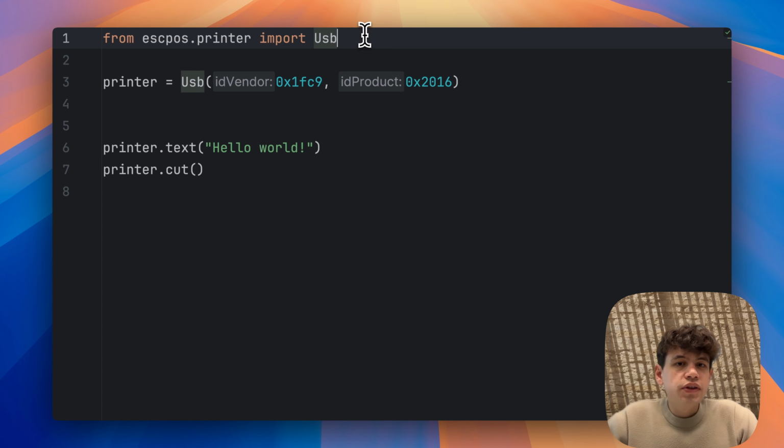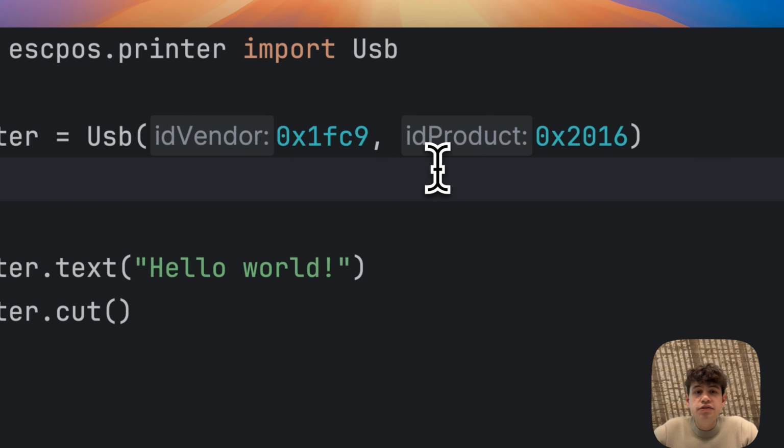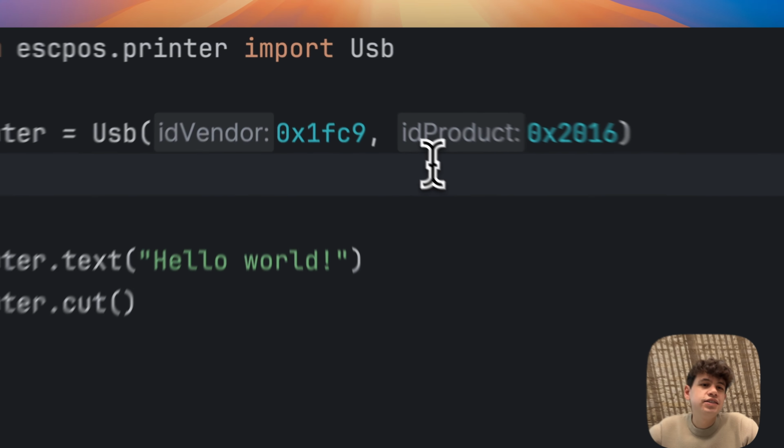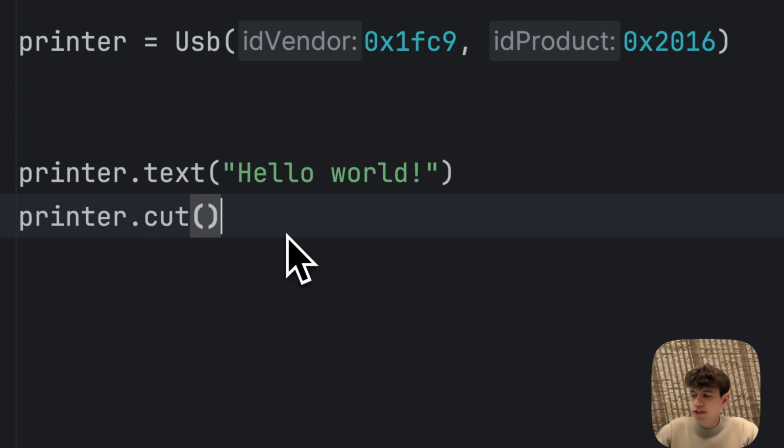And now to control this using Python, I'm using this ESCPOS package in Python, and you need your vendor ID and product ID. And this will be very specific to your device, but you can just ask ChatGPT how to get this data, and it will give you like a terminal command that will output this data, and then you enter it here, and then you can talk to your printer using Python. And then it's very easy. You can just say like printer.text hello world, and then you can cut it very easy.